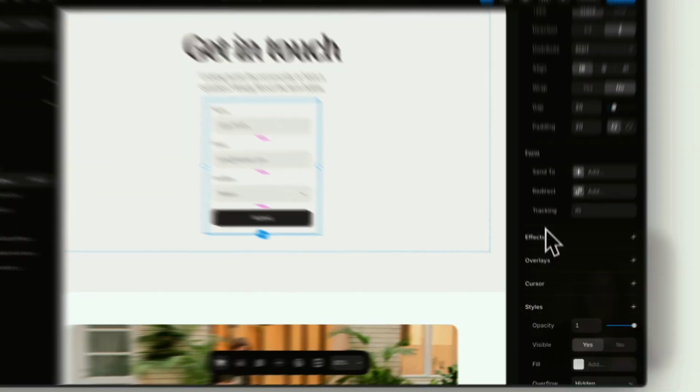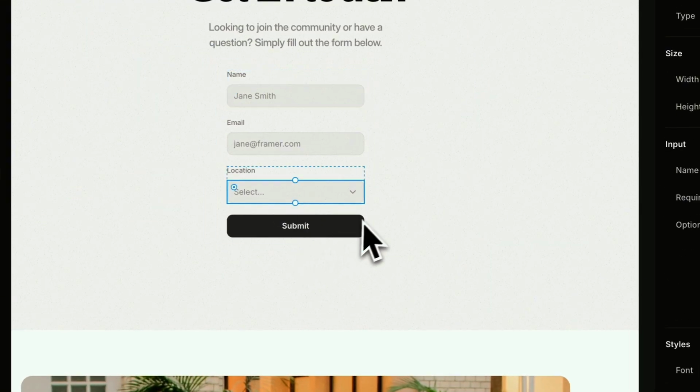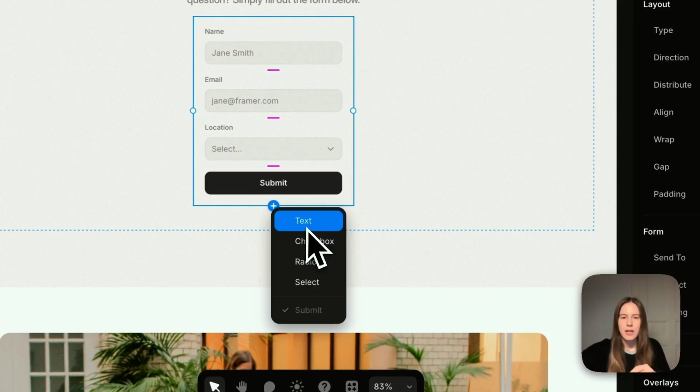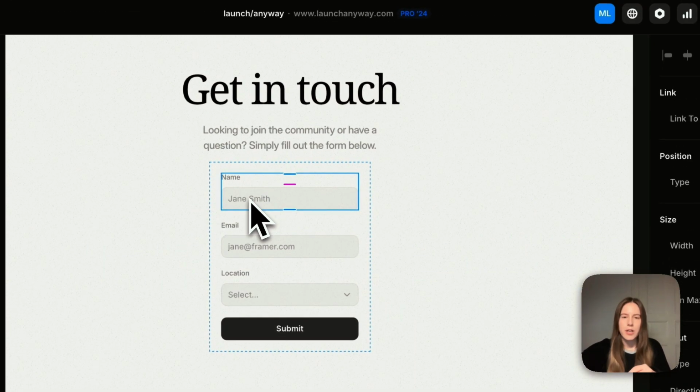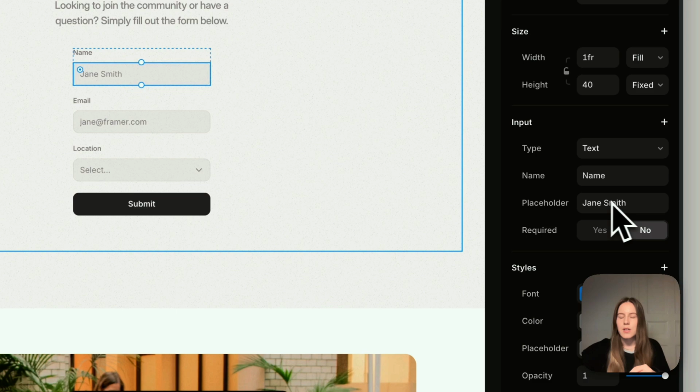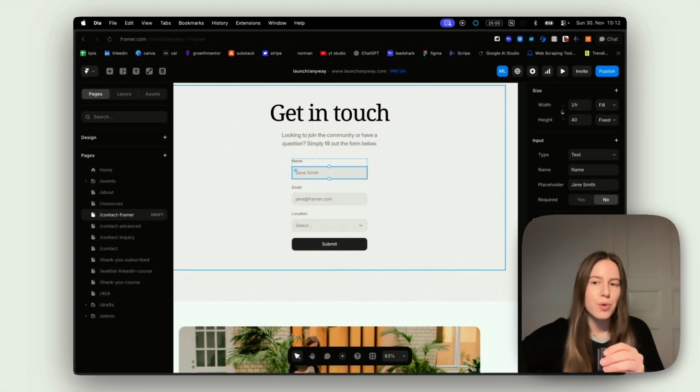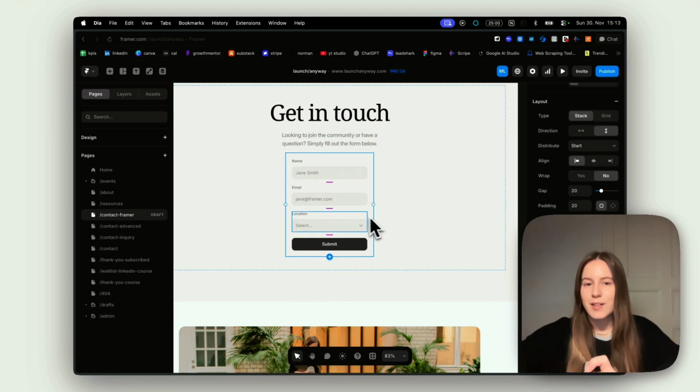And you can customize it, of course, add more fields like this: plus, text, checkbox, radio, and select. Those are the options. You can change the placeholder text. You can select if a field is required or not. You can adjust, of course, the fonts and the colors. And that's pretty much it.